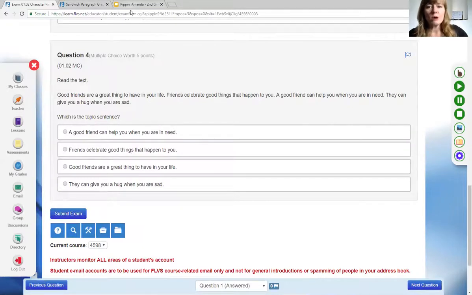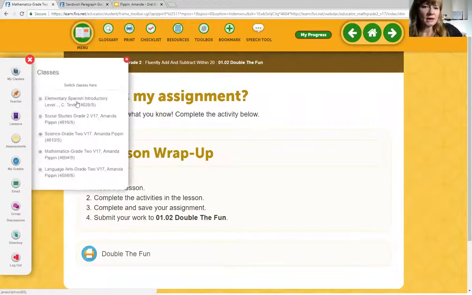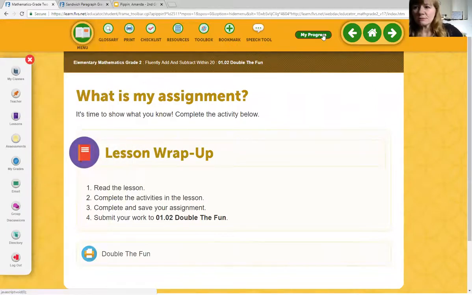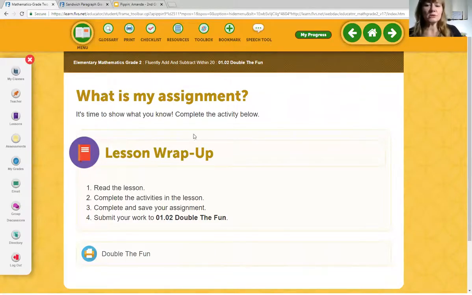I do want to show you one more thing. We're going to go back to the lesson. Okay, for the sake of time, I just quickly wanted to tell you, I went to classes, I went to the math, and I went to lessons. And then I went to progress, and I went to page 8 for the 1.02. The reason I did that is I want to show you a different thing.